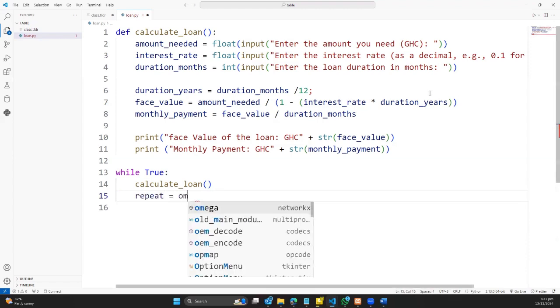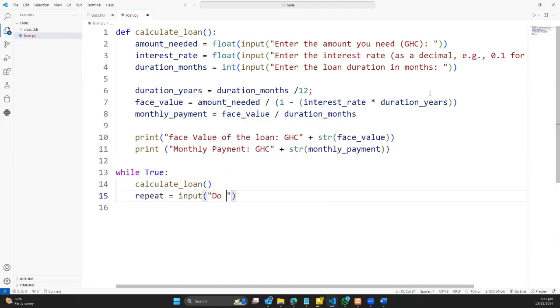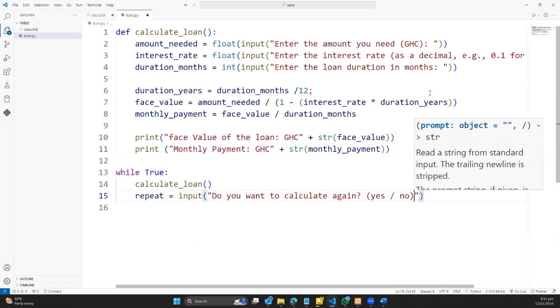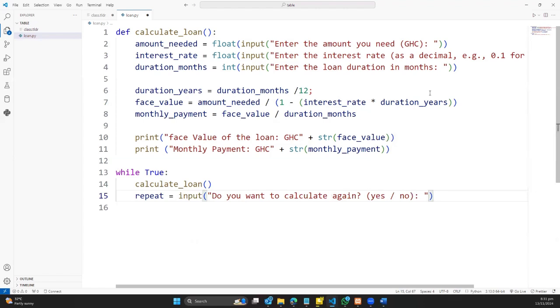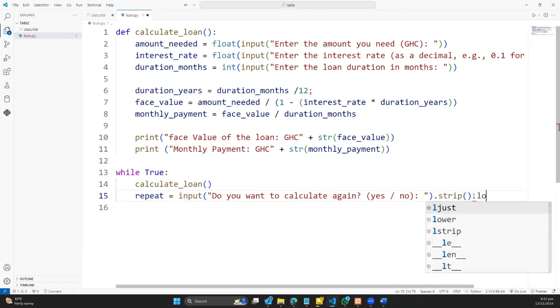Is equal to input. Do you want to calculate again? In brackets, yes or no. Semicolon, space. And here I'll add a dot strip, dot lower.